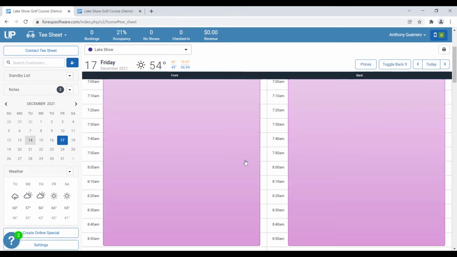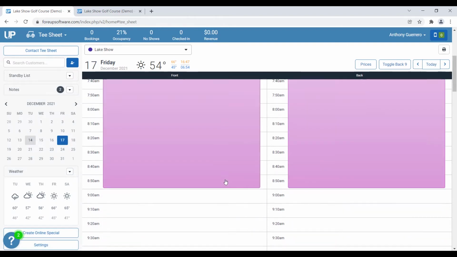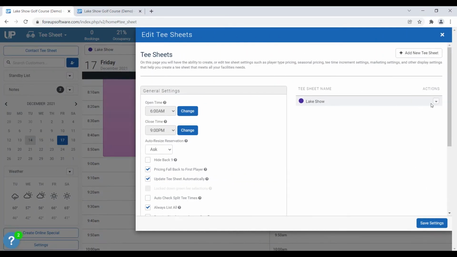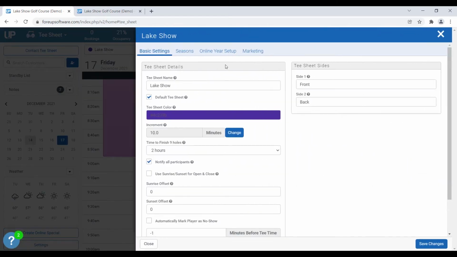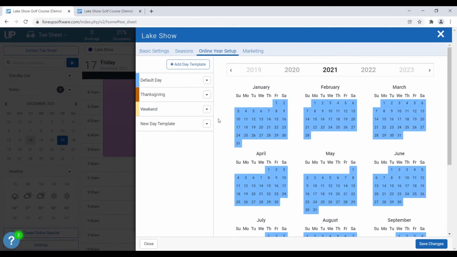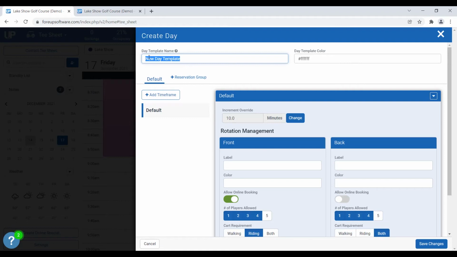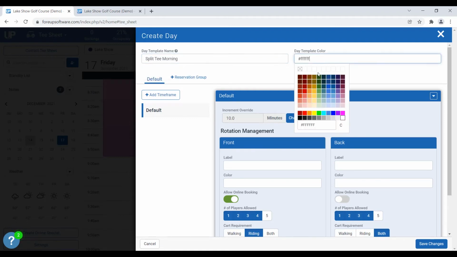So this is going to be a custom day template, and we're going to be able to set it specifically for this event ending at 9 a.m. So we're going to go to the settings of the tee sheet, edit, go to online year setup. So we know our event ends at 9 a.m., so we're going to create a new day template. We're going to go to add day template, and we're going to call this split tee morning. Give it a color of purple.